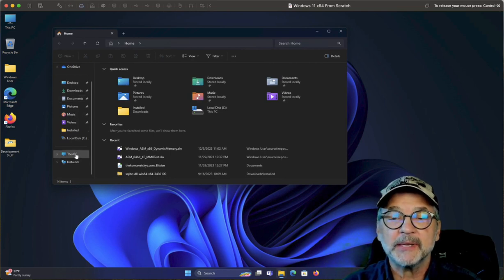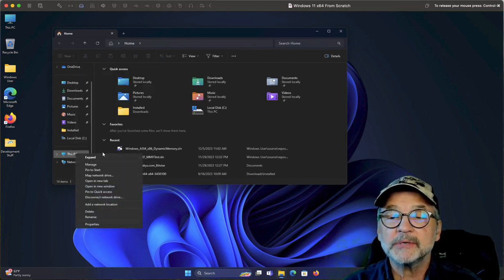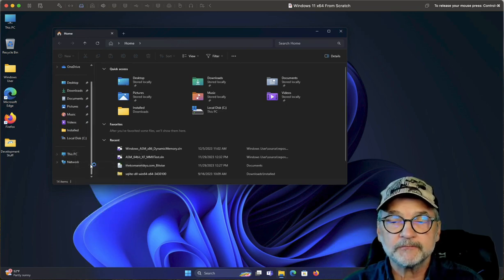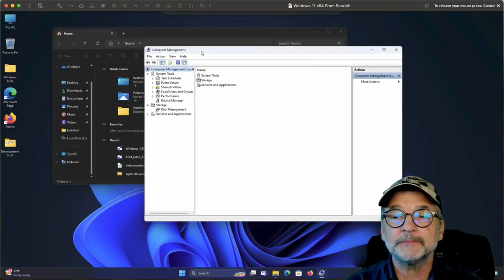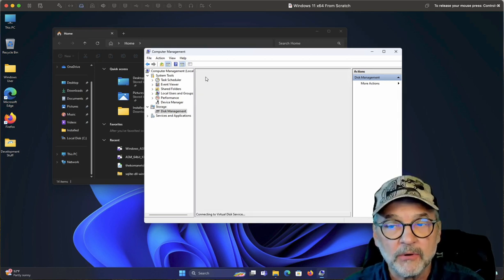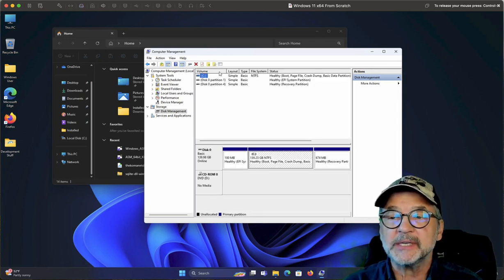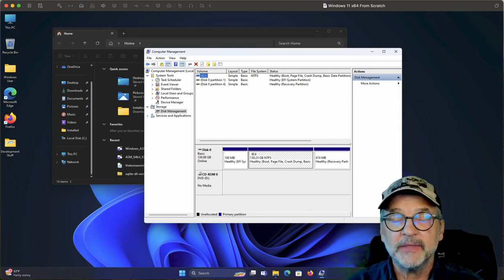I'm going to go down here to PC. I'm going to right click on it. I'm going to click on Show More Options, and I'm going to click on Manage. And what that does is that brings up the Computer Management Console. From there, I'm going to double click on Storage, and I'm going to double click on Disk Management on Local. And what you see here are all the drives. Now, I haven't actually connected this USB thumb drive to this window, so let's do that now.